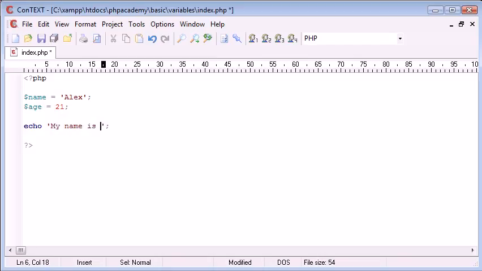So my name is, and I want the name here, and I am age years old. Let's just put a full stop at the end, that's me being panicky. So my name is name. I essentially want to replace this here that you can see highlighted in blue with the contents of this variable, and the same with age. I want to replace that as well.